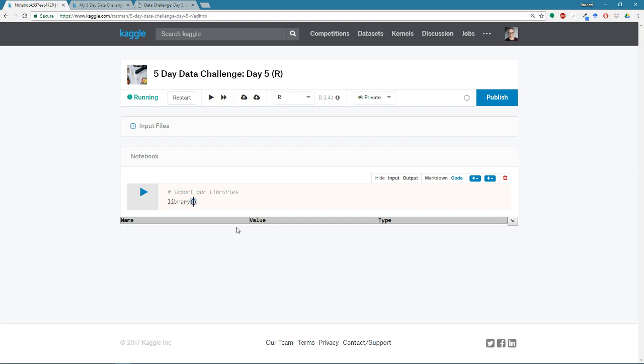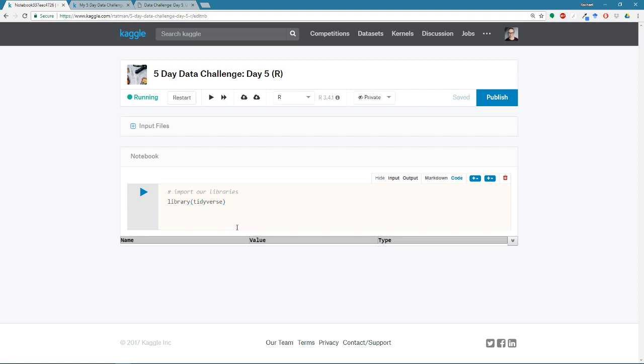I think we're just going to need tidyverse because chi-square is base R, because R is a language for statistics and chi-square is a foundational statistical test.